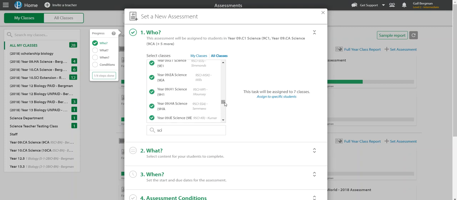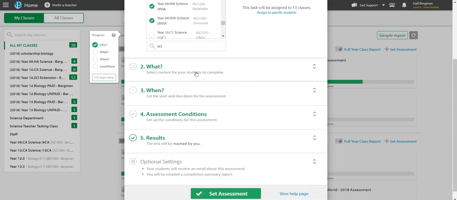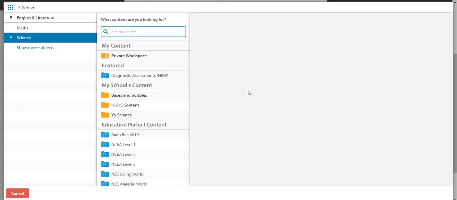There's quite a few. Okay, 13. Tasks will be assigned to 13 classes. Alright, then I scroll down. It takes me into the content library.